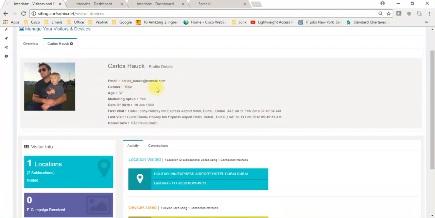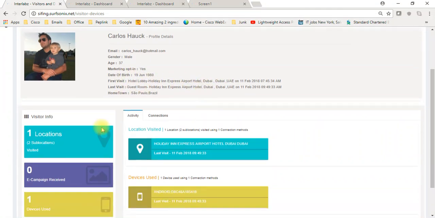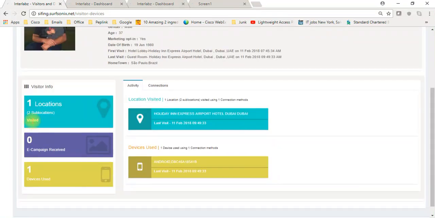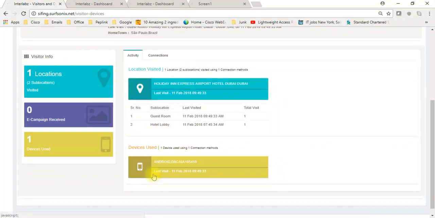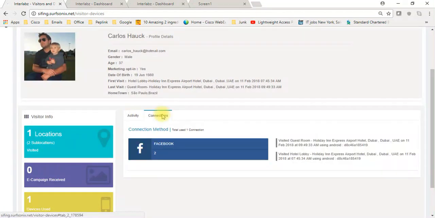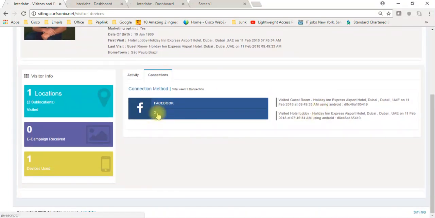Here you will be seeing the gender, age, marketing opt-in, date of birth, when the first visit was made, and where the last visit was made. You can see he visited one location using two sub-locations. If I click on this one, I will see he visited the guest room and the lobby as well. Total visits for him become two, and he has only used one device, along with the MAC. If I go to connections, I will be able to fetch his details as well.